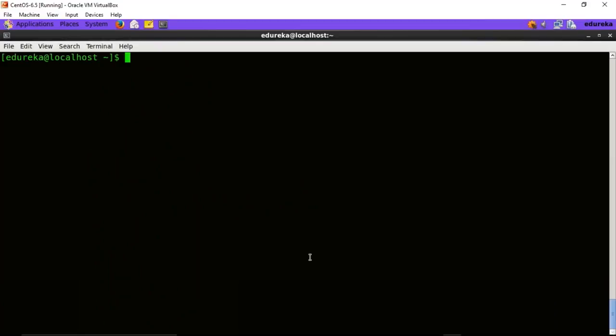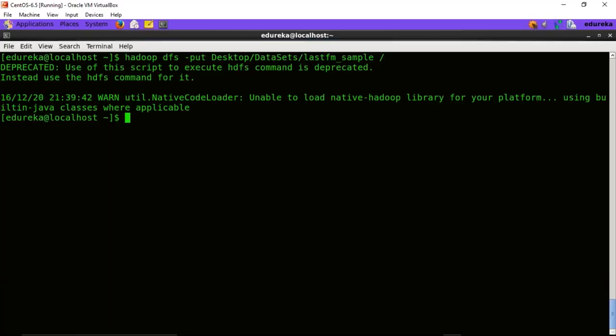The very first task is to move the dataset to the Hadoop cluster, right? So I'll write hadoop dfs -put. I'll give the path to the input file, that is desktop, dataset, and then lastfm_sample. Finally, I want to move it to the root directory of Hadoop and enter. The file has copied now.